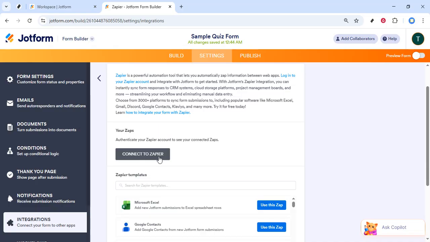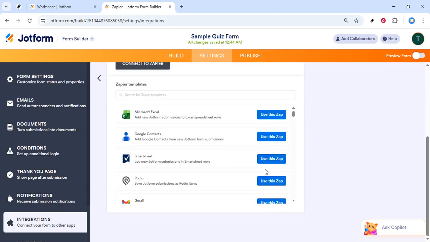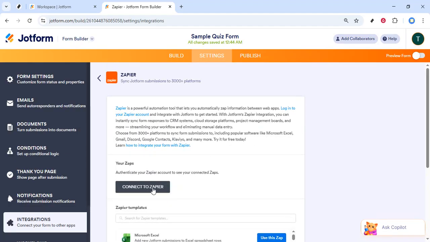And there you have it. By following these steps, you've connected Jotform to Zapier. You can now create Zaps, automated workflows, that will help you manage your tasks more efficiently. This connection can automate data transfers, notifications, and much more, making your tasks simpler and quicker.